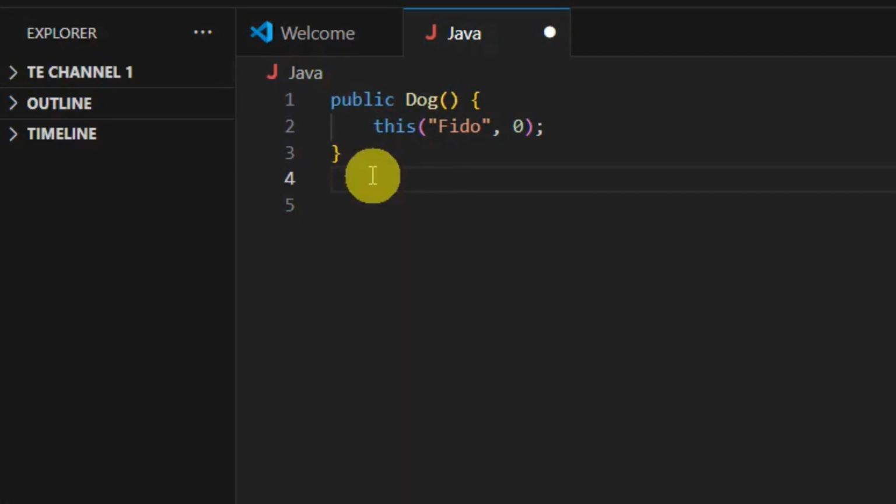A key rule: this constructor call must be the very first statement in your constructor. Any other code before it will cause an error. This ensures the object is properly created before you try to use it in any other statements.